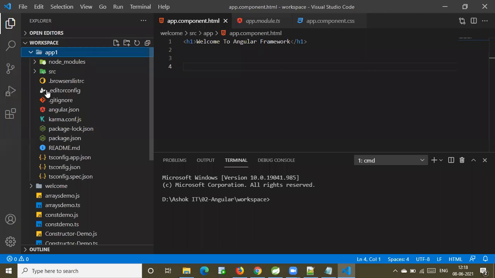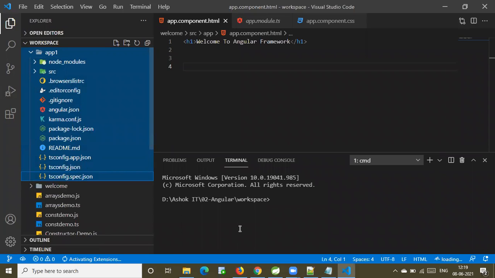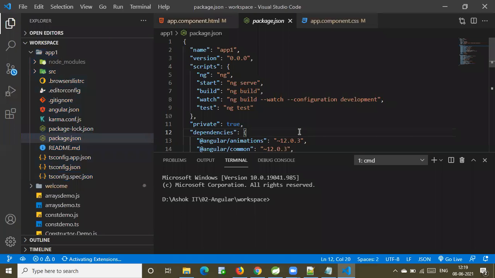Now let me go to app 1. So this is app 1. See here the files which are selected up to here, app 1. Inside app 1, the node_modules folder is available, src folder, .browserslistrc, .editorconfig, .gitignore, angular.json, karma.conf.js, package-lock.json, package.json, README, tsconfig.app.json, tsconfig.json, tsconfig.spec.json. Like that, several files are available. Out of this, first we need to talk about a file called package.json.